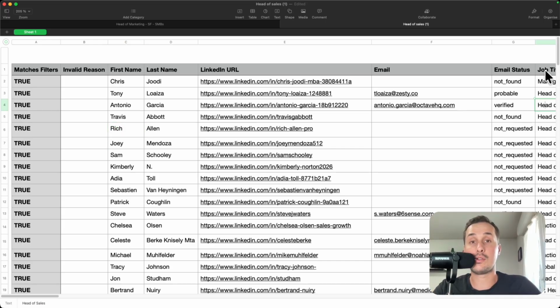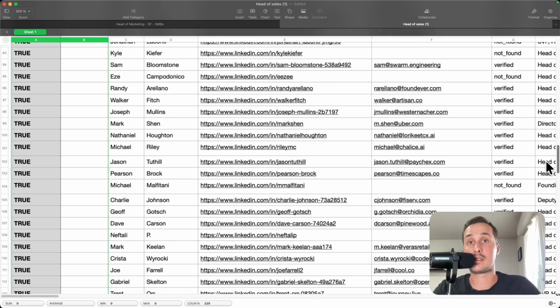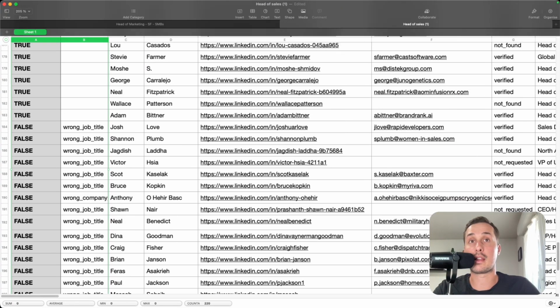The second thing we do is check if your leads match your filters or not. That's why on the left, you see two columns, Matches Filters and Invalid Reason. When it's true, it means the lead perfectly matches all your filters. But if I scroll, you will see some people with false. Here you see false, and here you have the reason. Here we have wrong job title, and here we have wrong company size.